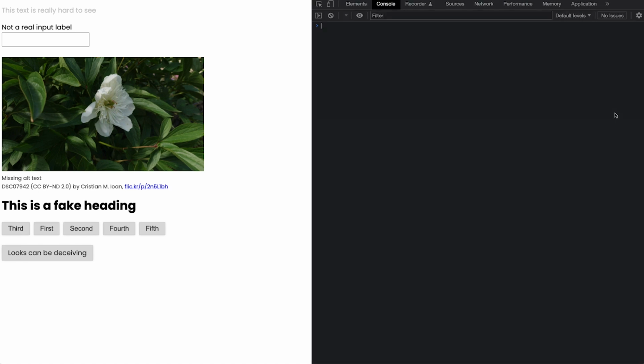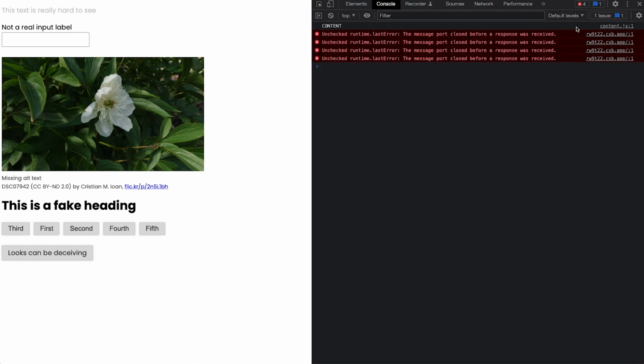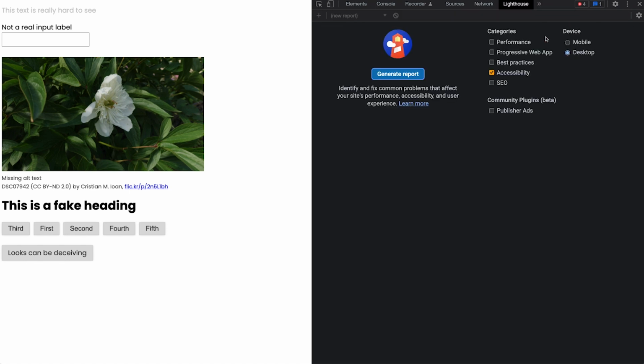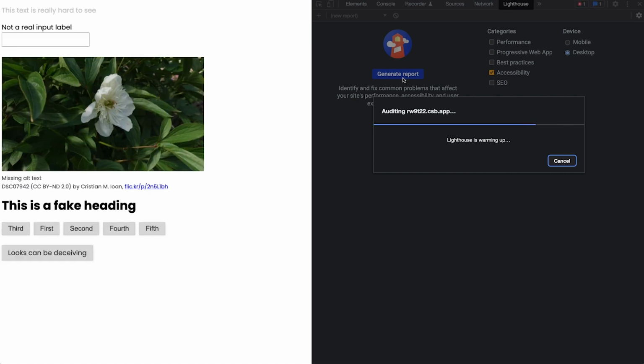Back on desktop Chrome, I'll open the DevTools, go to the Lighthouse tab, and Lighthouse can test for multiple categories of things, but we'll just focus on accessibility here and for desktop. I'll generate a report, and it'll take a few seconds to test that page.